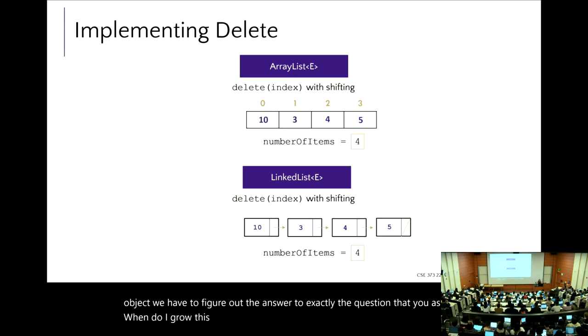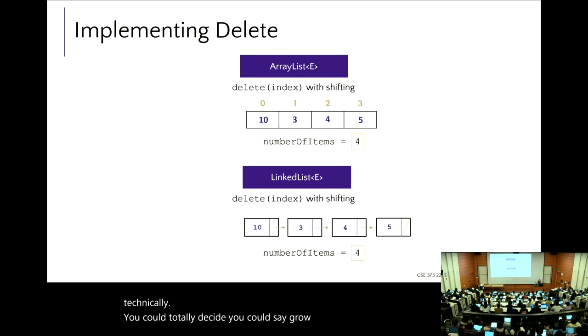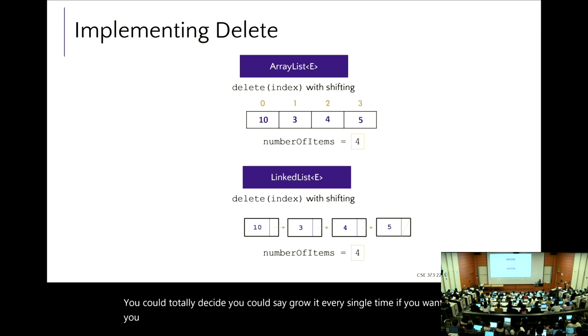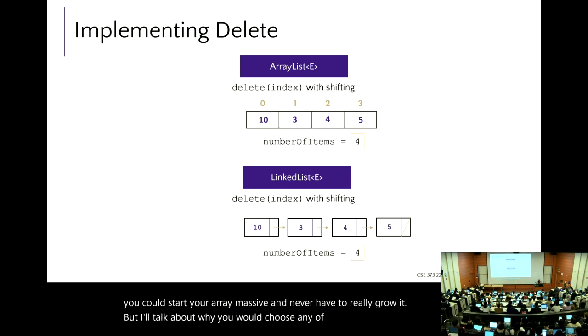How big do I initially make it? How big do I grow it? All of those things are design choices that you can make. I'm going to tell you what the conventions are for this particular implementation, but technically, you could totally decide. You could say grow it every single time if you wanted. You could start your array massive and never have to grow it. But I'll talk about why you would choose any of those, because you constantly have to be questioning the trade-offs.